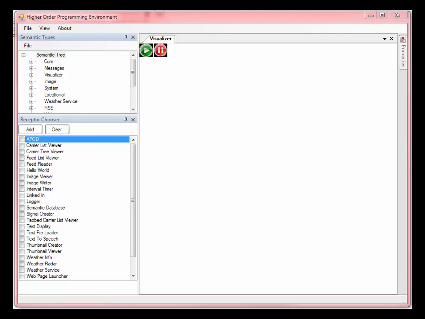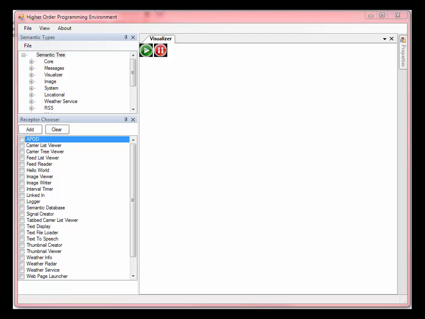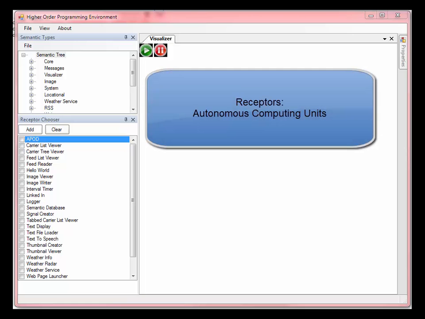This is a short introduction of the Higher Order Programming Environment, or HOPE. With HOPE, we use both specialized and general-purpose autonomous computing units, called receptors, to compose rich data transformations and visualizations. All data is semantic. It carries both value and structural meaning.